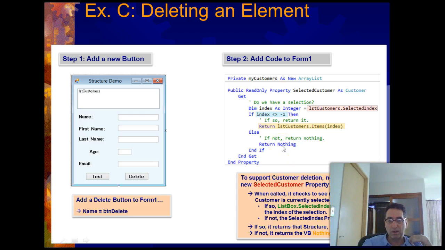Nothing is a special keyword which you can use. And then here's the end of the if statement, so from here to here. But then the end of the get statement also from here to here, and then even the end of the property down to here. So he says to support customer deletion, we now create a new selected customer property.